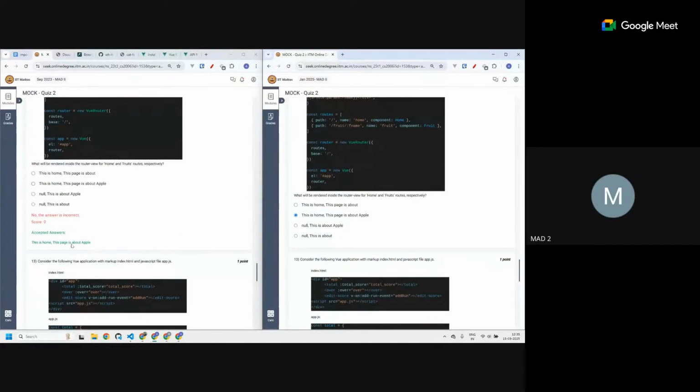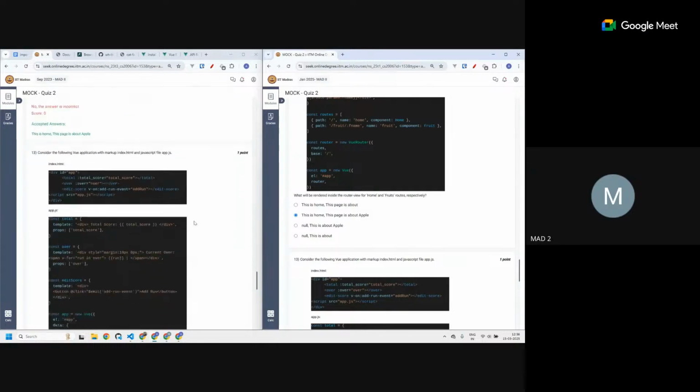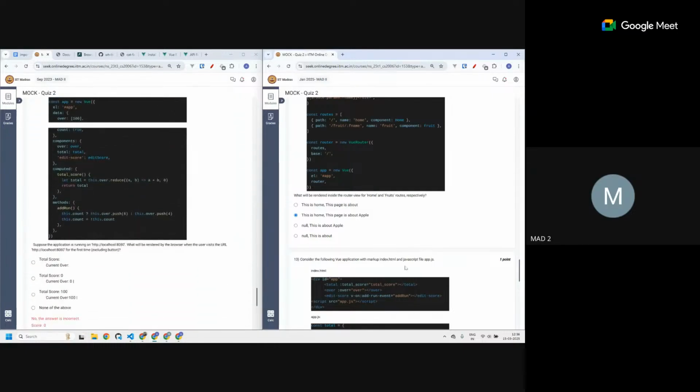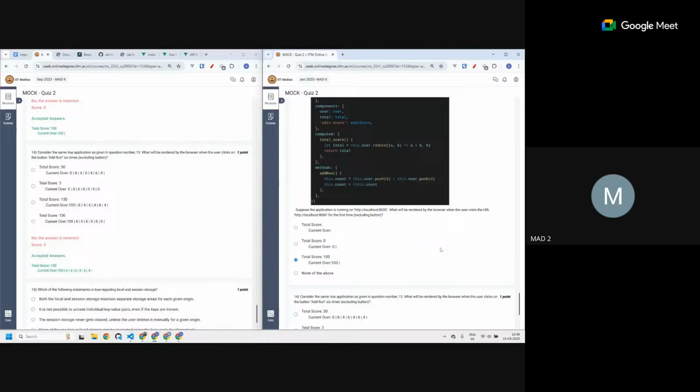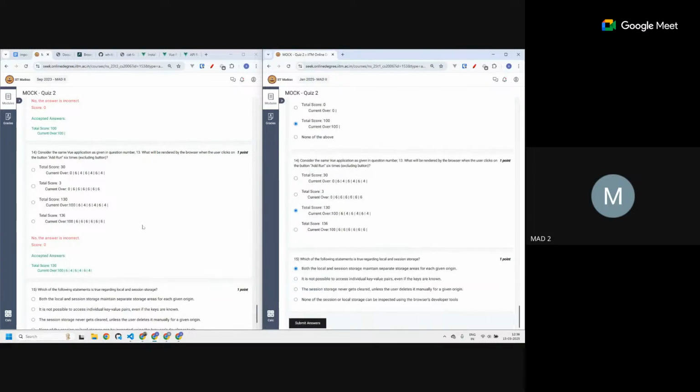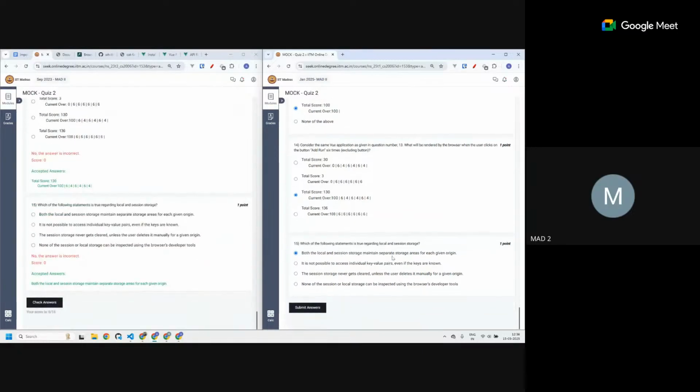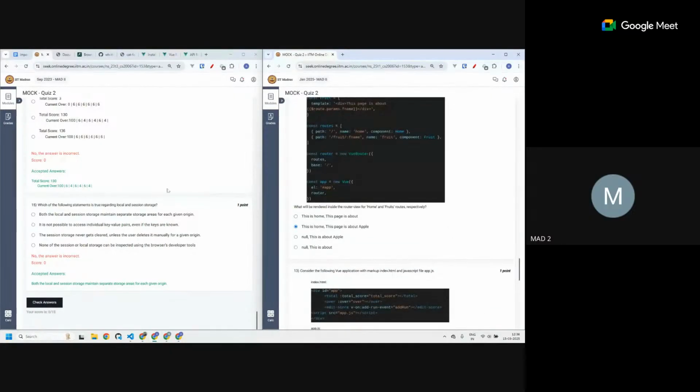This is the homepage. This page is about Apple. And this is right, the router. You get the params. In here, total score 100, and current over 100. In here, 130 and the same 6464. And the last one, both local storage and session storage are mentioned. Okay, so we were almost right, apart from one question.